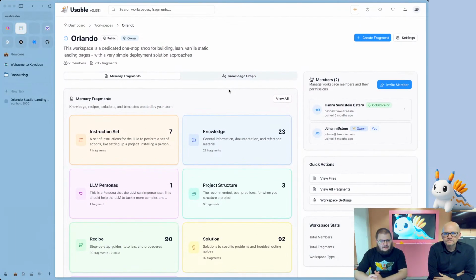And this is Orlando. Orlando is a collection of best practices when it comes to making plain landing pages. So no libraries or any dependencies. It's just plain old school HTML, CSS, and JavaScript that is proven and tested and runs extremely fast. So if you open this workspace in an IDE like Cursor or Windsurf or whatever you're using, you can get extremely good websites, without any fuss, without any frameworks, without anything.